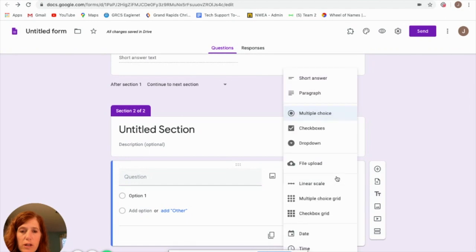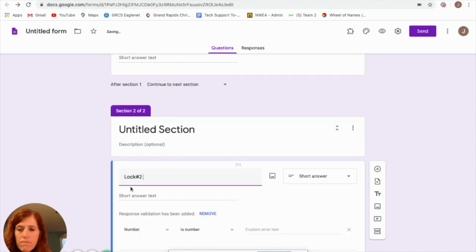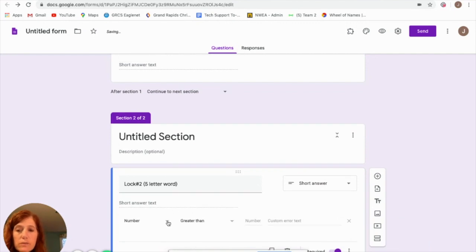And let's make sure that it's short answer again. And let's just say the answer to clue number 2 is this time going to be a 5-letter word. Okay, so then we want to make this required again and do response validation. And this time, instead of number, we're going to pick regular expression. And we're going to say it matches. And whatever our 5-letter word is, let's say it's fence.